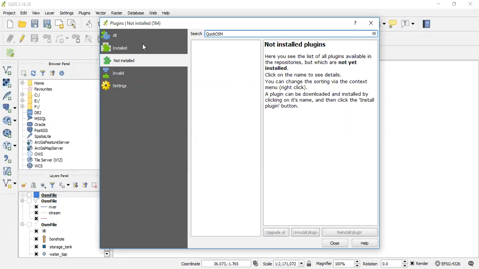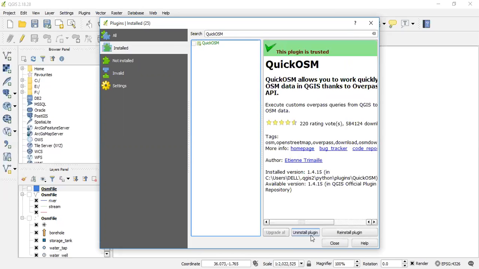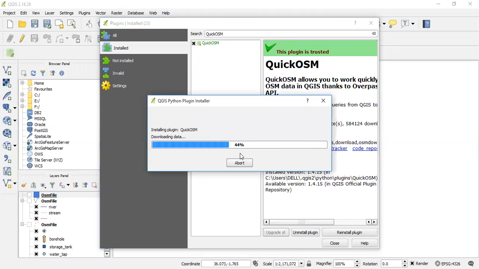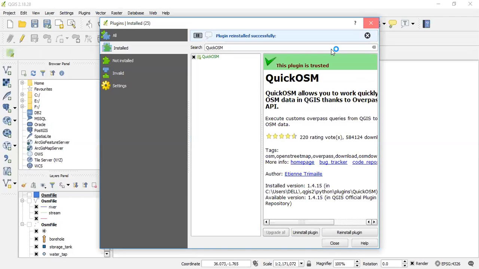I think it's already installed on mine. This one, for mine, is already installed. So if it's not selected, you have to select it and install it. Like I have to select this. It was installed for me already, so I have to reinstall it. It's going to take some time to reinstall. The plugin, I'm done with that.